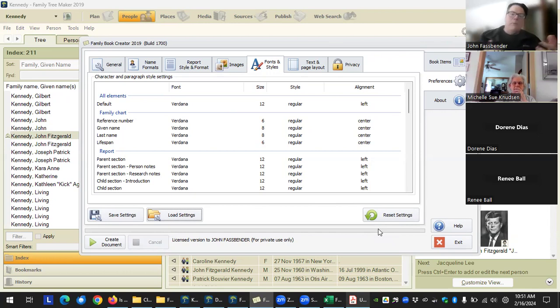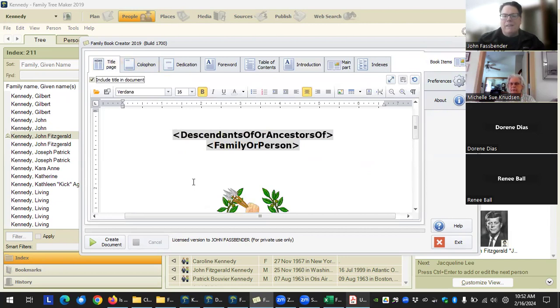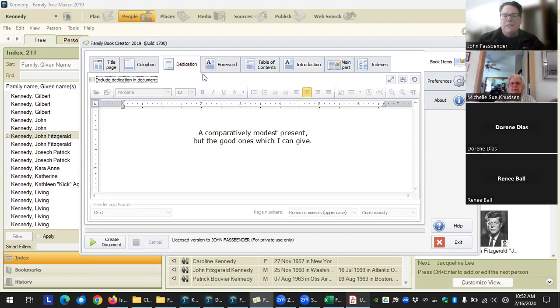But like I said, I flip between my books, so I always save my current settings anyway. I've got my Kennedy settings loaded for this one, and you see, I'm playing with everything, and by the time I'm ready to do one of my own books, I'm going to be loading up those settings for my Hall book, my Waller book, my Fossbender book. I've got numerous extended branches in my tree, so I've got all sorts of different settings, and mostly all these settings are the same, but they'll definitely have a different title page.